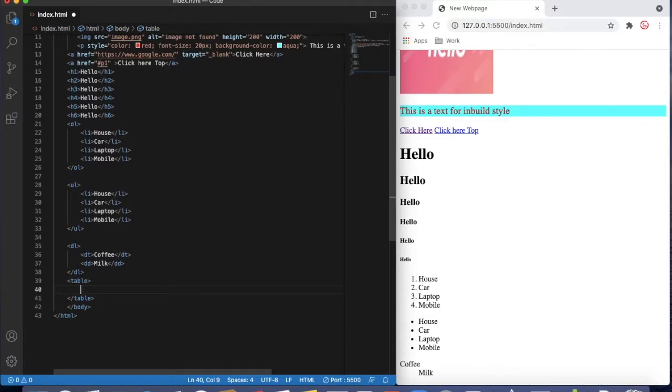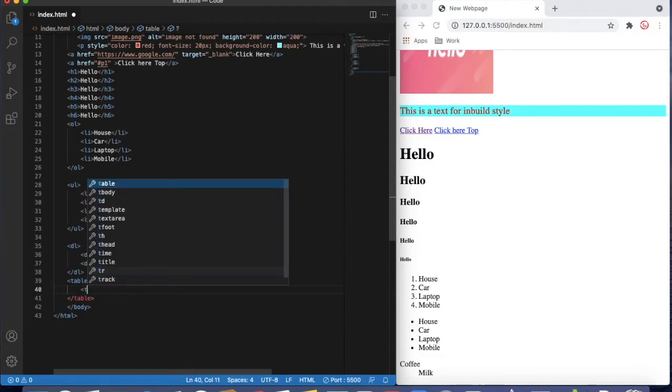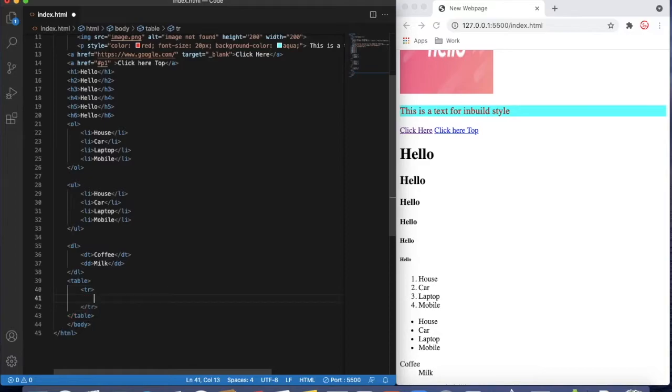Okay, so in a table, what do we have first of all? A row, right? So for that we type the tr. It means the table row. Okay, we'll create a row, and inside the row we'll create some headers. So in the table, what we are going to put is name, mobile, and age.